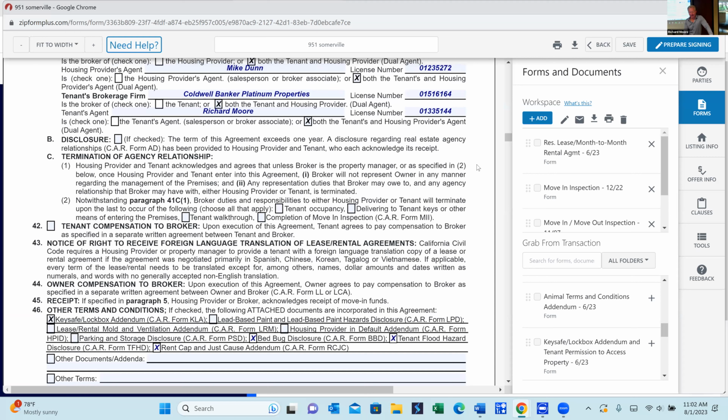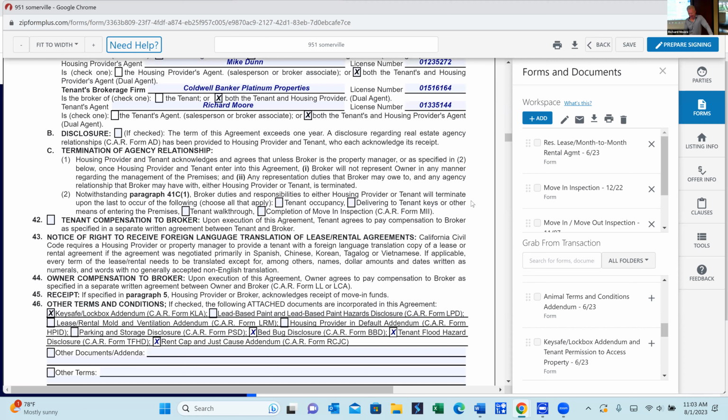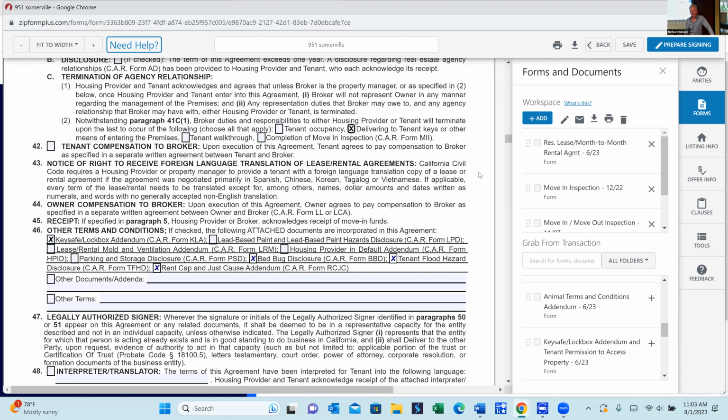Under section 41C2, notwithstanding paragraph 41C1, that means not in conflict, we can also specify when it's going to terminate. Well, that's a good question. I would suggest the delivery of keys to the tenant. That's what I would mark in this paragraph. Once we turn the keys over, everything is terminated and there's something definitive there. That's how I would approach that section. So thereafter, we have no further agency relationships and no obligation to either party.